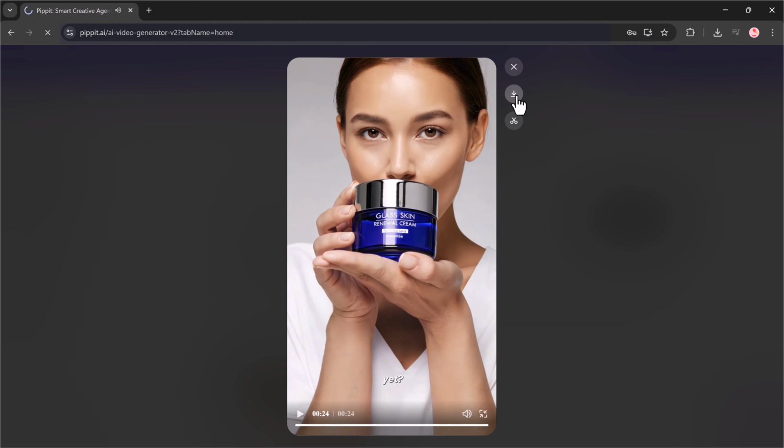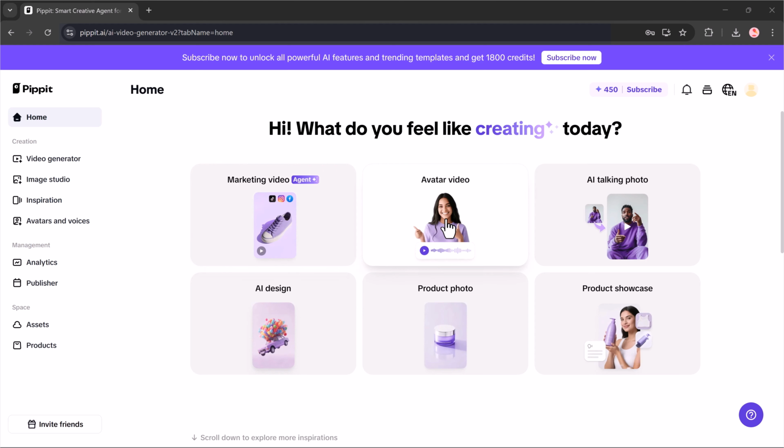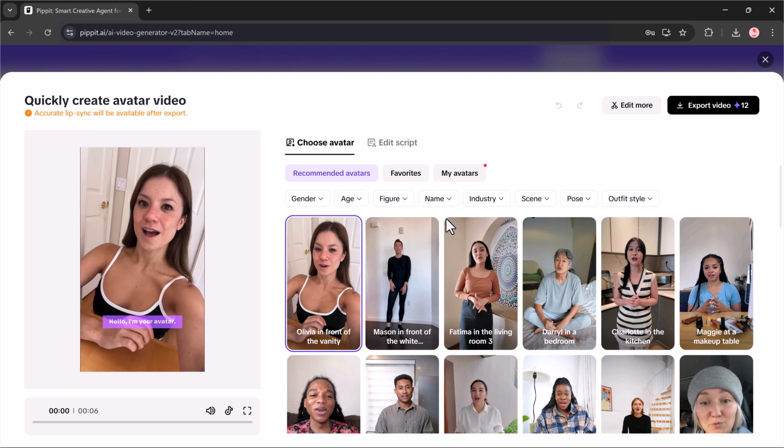It's really that simple. With Pippit.ai, you can create high-quality marketing videos in minutes without expensive software or editing skills. Next, let's explore the avatar video feature.